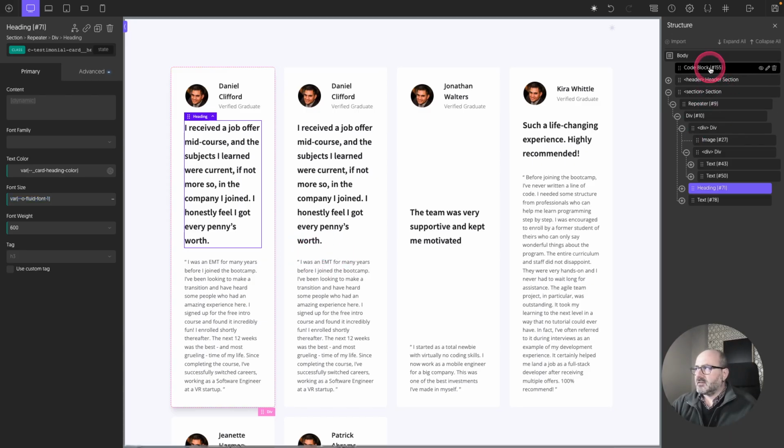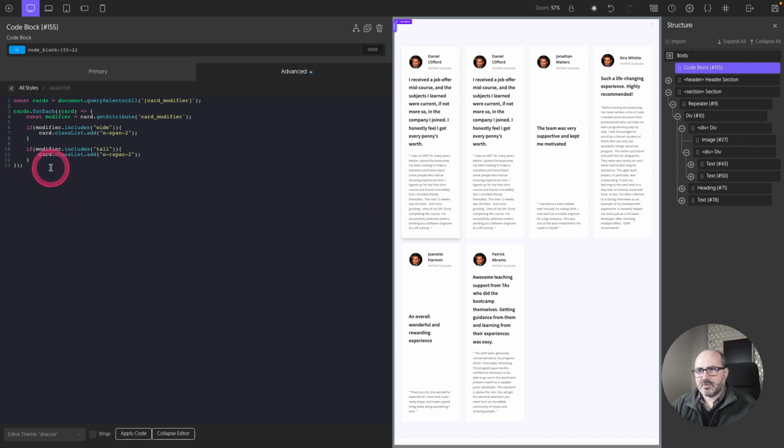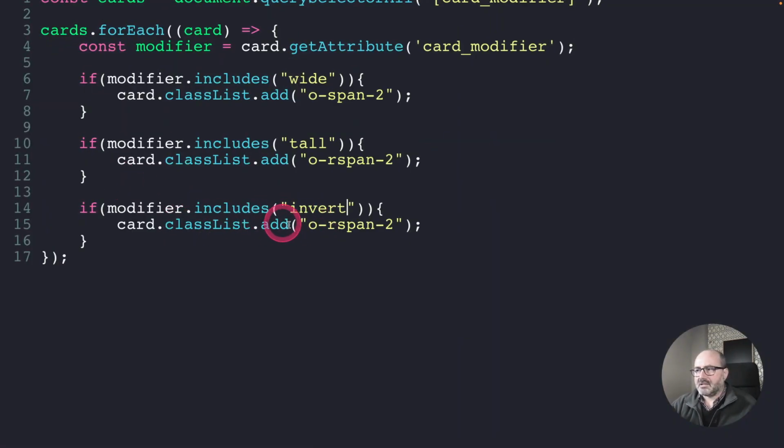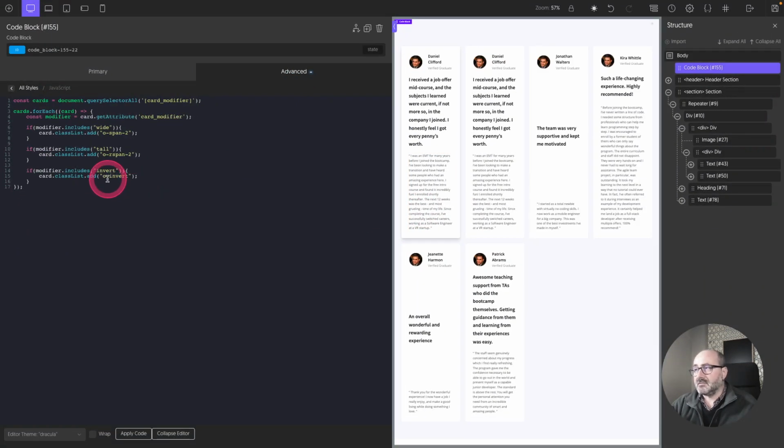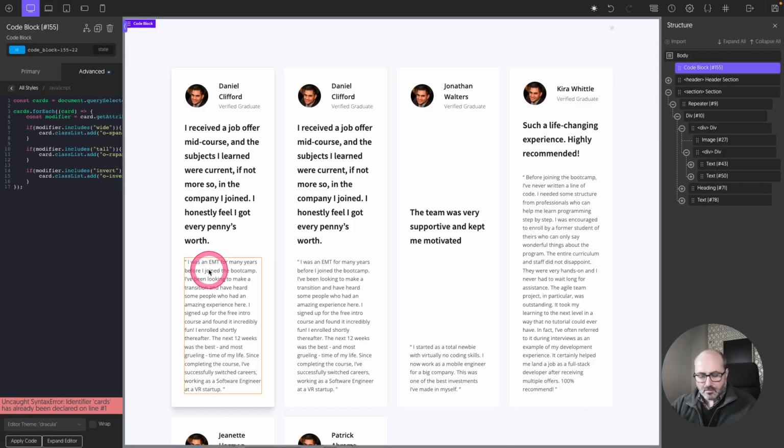And back to our editor, let's go back to our code block. In our JavaScript, we simply want to add a new if statement, and this time we will check if our modifier includes invert, and if it does, we will add the class o-invert. That's also a class from the OxyProps framework, and the role of this class is to invert the color scheme. So when you are in light mode, an element with the class invert will use the dark mode color scheme, and when in dark mode, it will use the light mode color scheme.